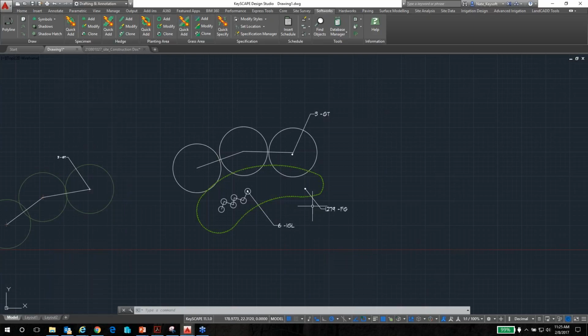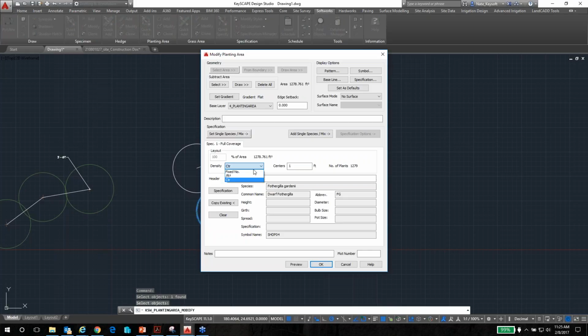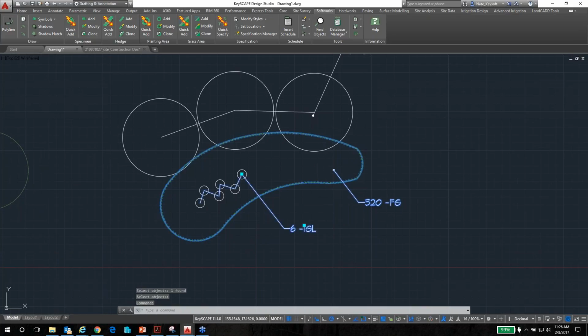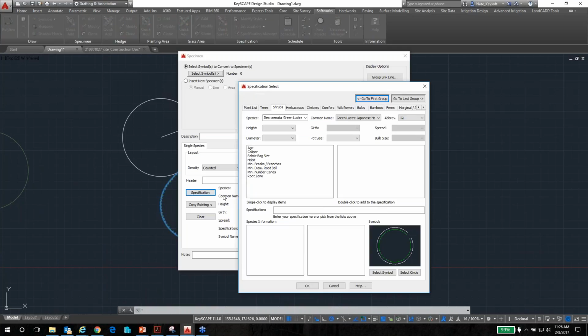If I double click on one of these or go to Modify, let's modify this plant area. So it looks like I got the density a bit wrong. So let's go and say that these are planted 2 feet on center or 3 feet on center. It's kind of a big area, but let's make that adjustment there. Let's look at this. If we want to make a change, we could, but it automatically inherited all those specifications we had in that plant list. So that really speeds things up.